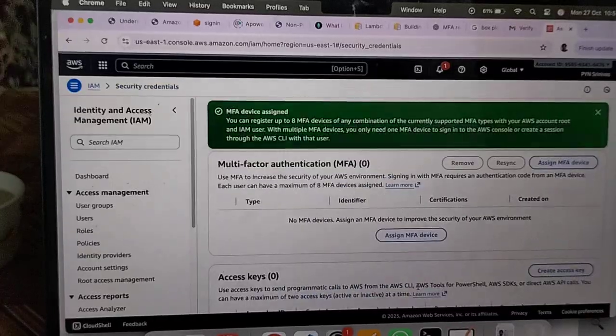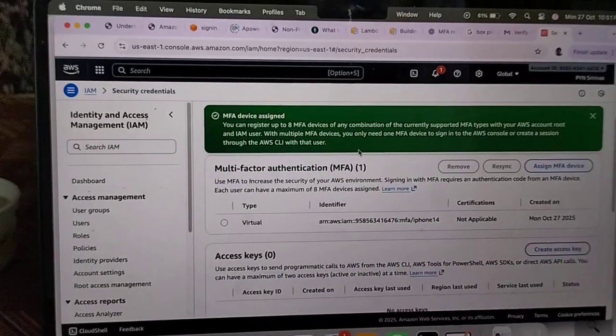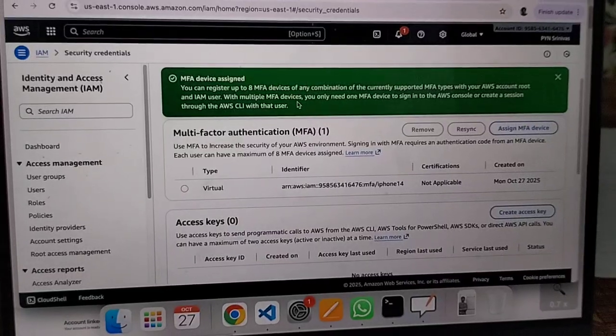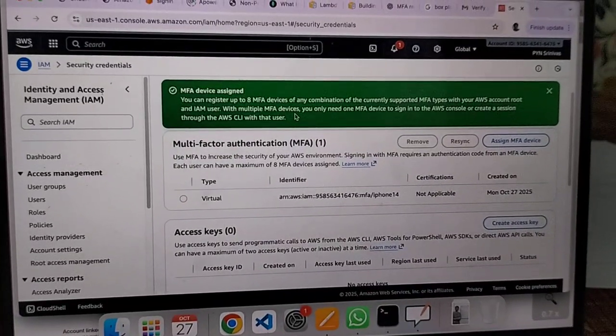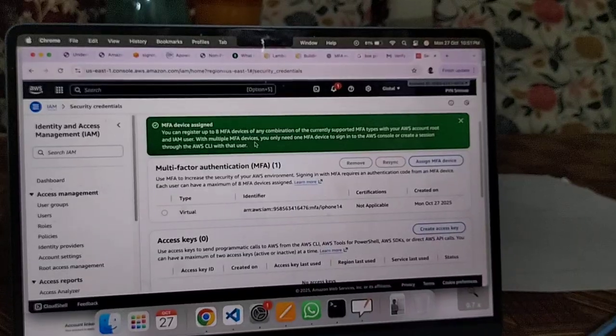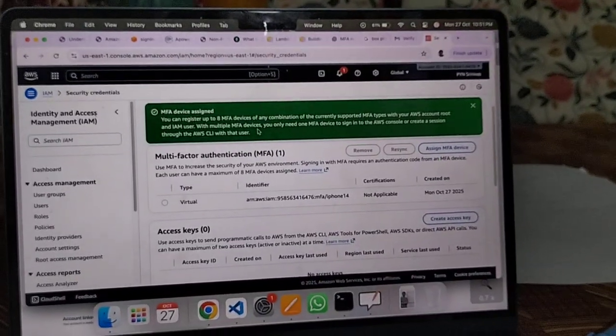Once you click on add MFA, you will see that the MFA device has been successfully assigned. This means your process of multi-factor authentication has been completed successfully. So that's it guys, that is how you can enable multi-factor authentication on your AWS console.